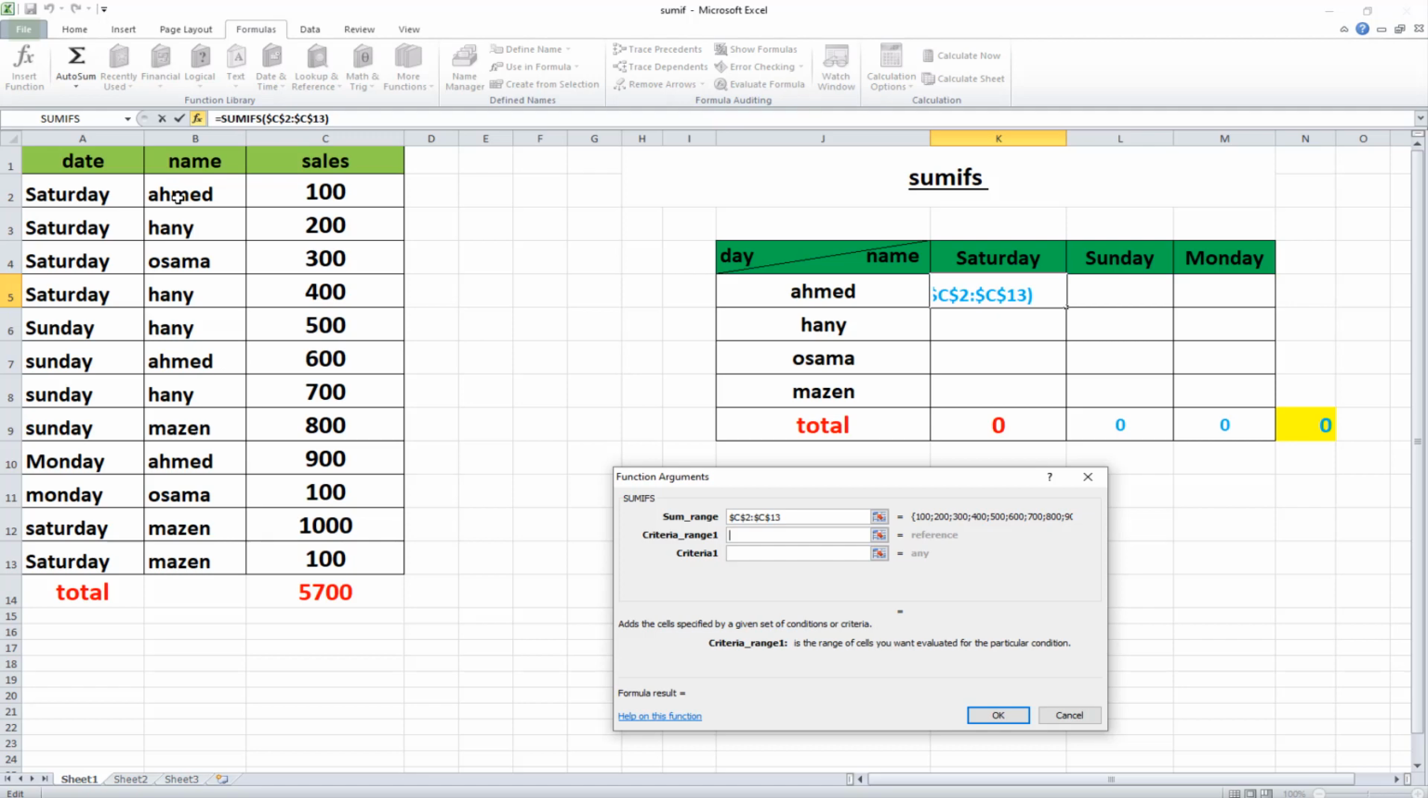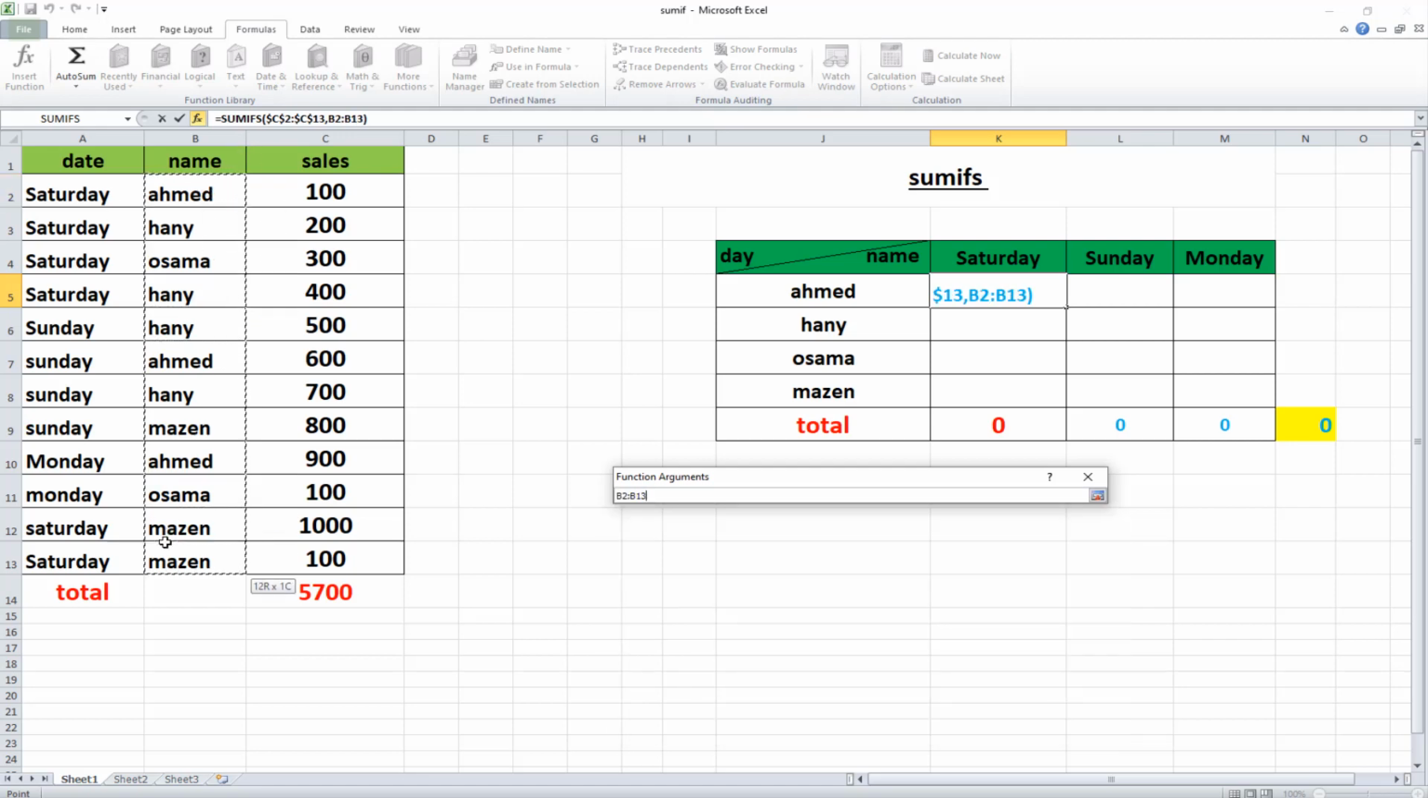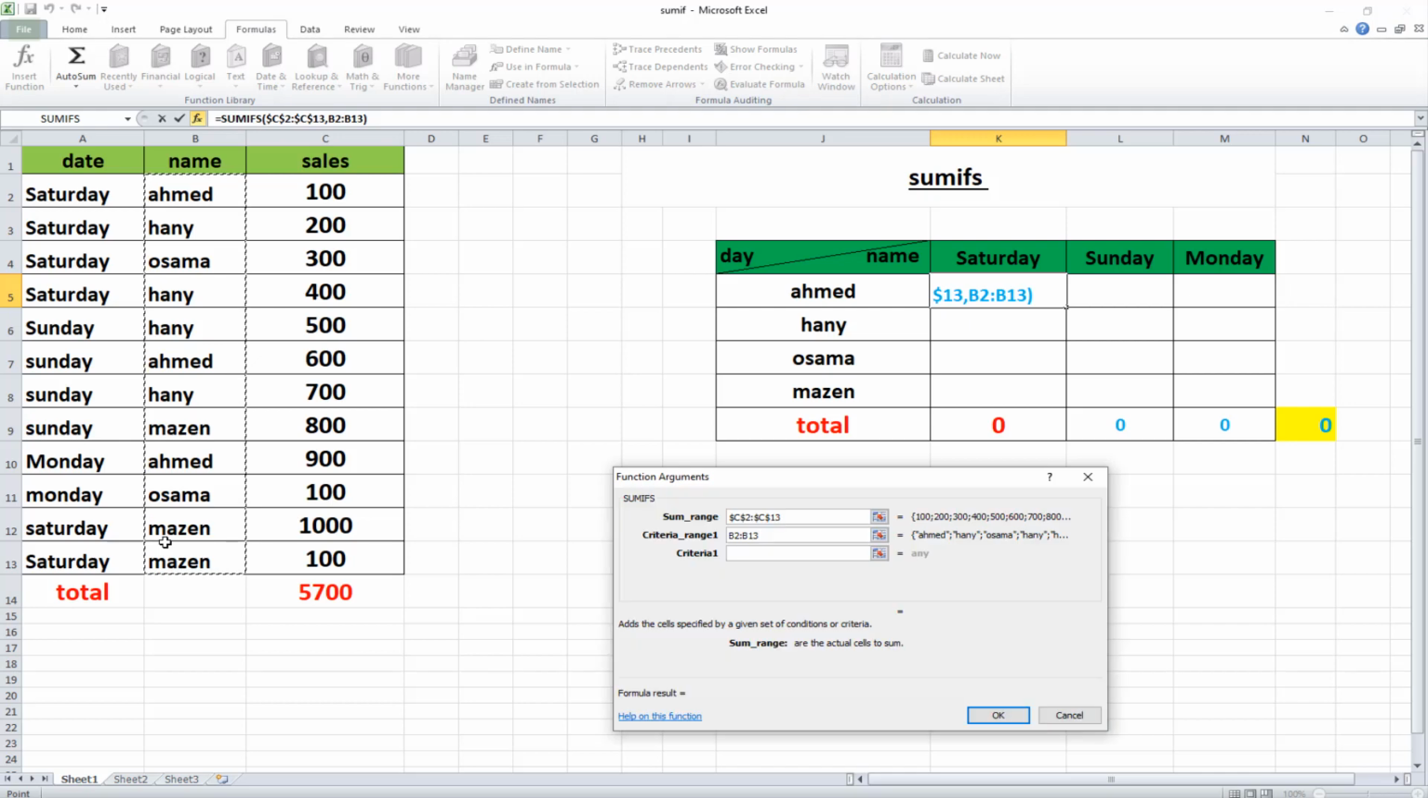I will put the names from P2 to P30, and I will press F4 too. For Criteria 1, I will choose Ahmed, and I will press F4. No, I will leave it without F4.